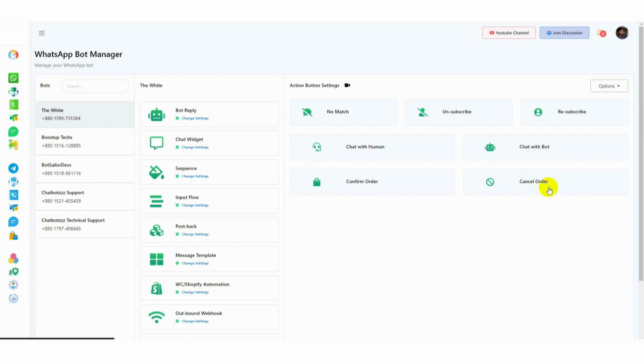So, that's how we can make the most of the action buttons for WhatsApp. Similarly, we can utilize the action buttons for Telegram Chatbot in a similar manner.